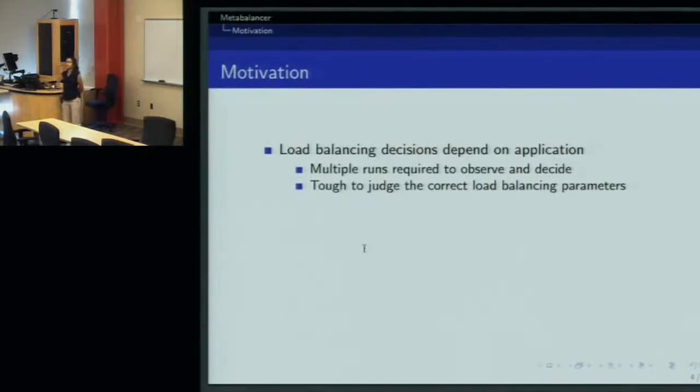As we know, load balancing decisions do affect the application performance as well as the scalability. So currently, the application programmer has to decide what the load balancing parameters are. They have to decide upfront or during runtime. And usually what they do is they experiment a lot, try different strategies, and then come up with a strategy that best fits the application. So this requires multiple runs of the application, and it is tough to judge what is the correct load balancing parameter.